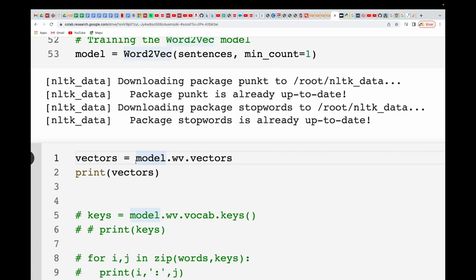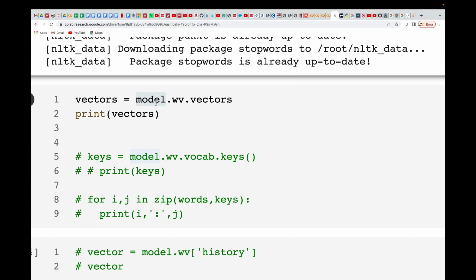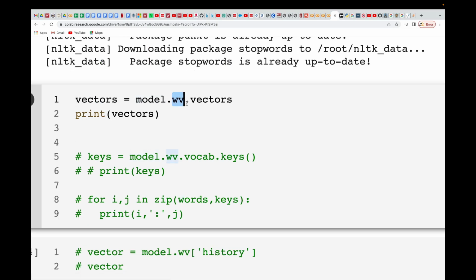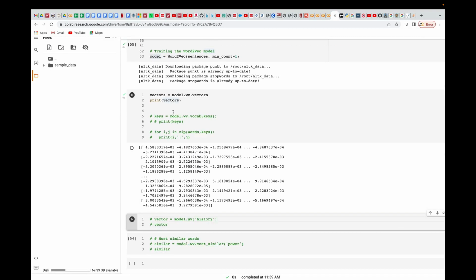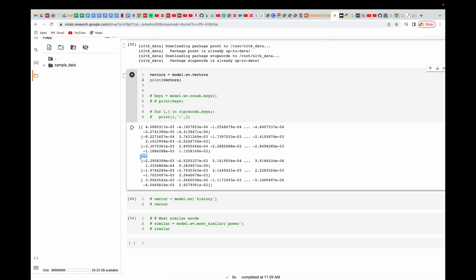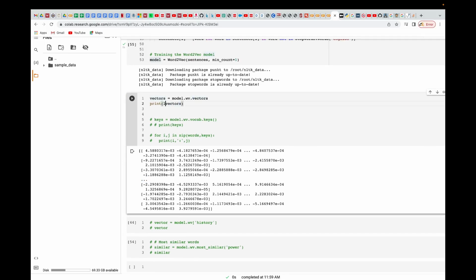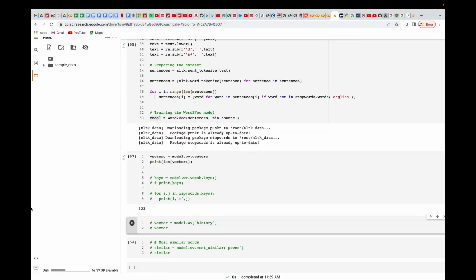In order to get that, I'm doing model. Remember, we have stored everything in model. So I'm doing model.wv, which is nothing but word vectors, then .vectors, and that will give me the word embeddings. If I print this one out, you see that I have all the word embeddings over here. This is quite a lot. You can print the length of this one to see how many there are: 123 word embeddings.